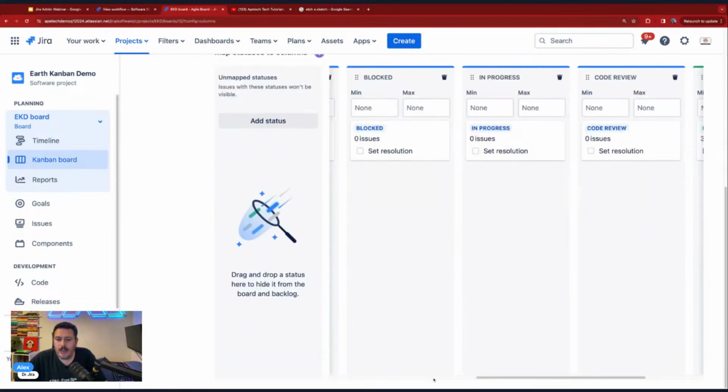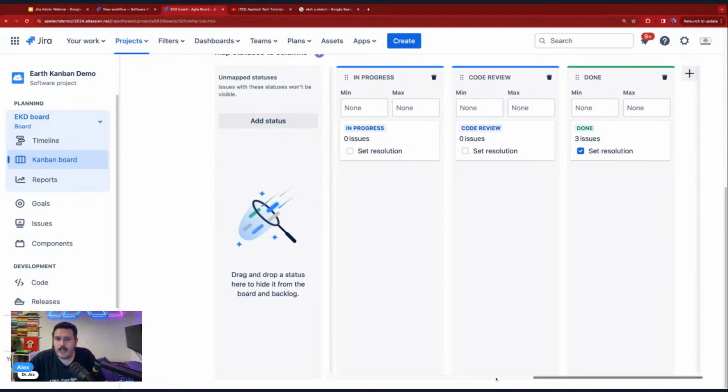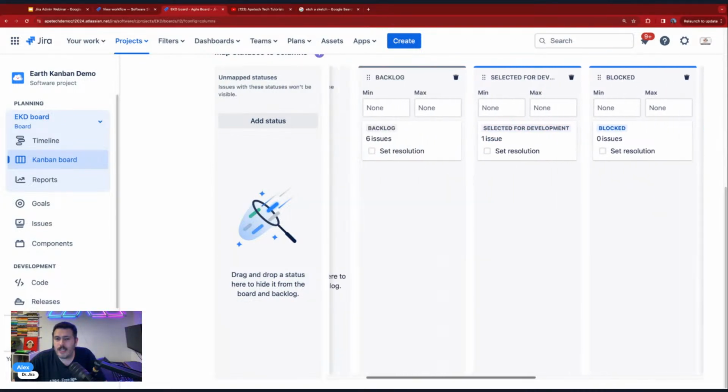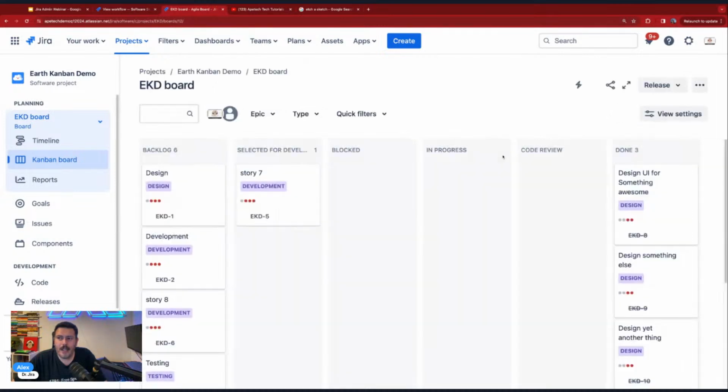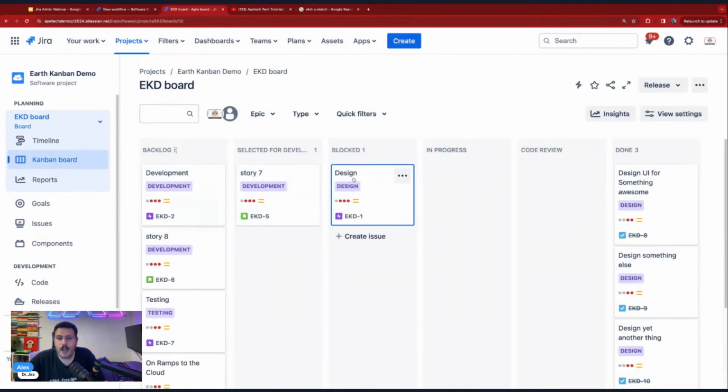What I will tell you is that this is it. This is as easy as it is. Once you do that, you click back to board and that's pretty much it. My blocked status is here and now I can move an item into blocked and it's now part of the workflow. As you can see, it's a lot more involved. The code review took a millisecond to create. The blocked status, though, I just wanted to highlight all the different intricacies.